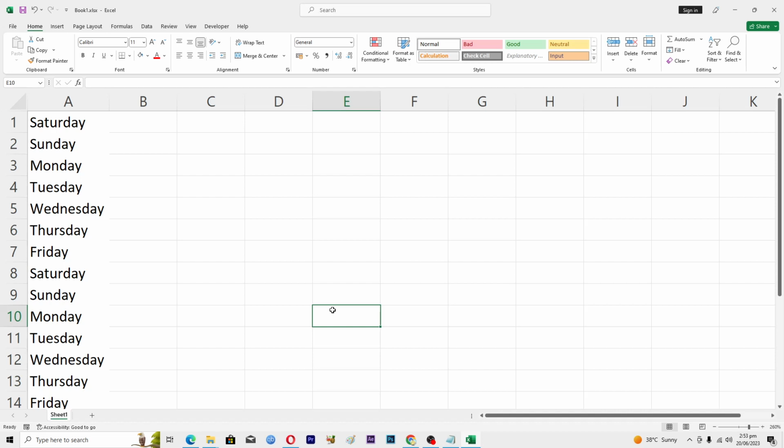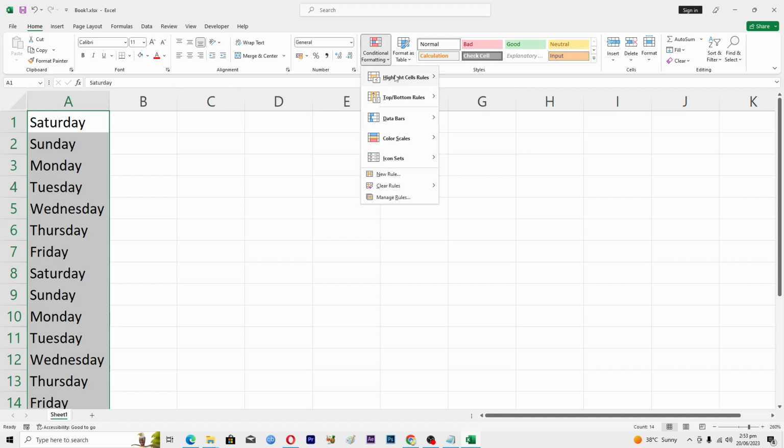So what you're going to have to do here, you can see that we have this list of days here. Let's suppose I wanted to highlight the weekend days here, like Saturday and Sunday. I will select all of the list here, make sure you are in this Home tab, and then go to Conditional Formatting, Highlight Cell Rules, and click Text that Contains.